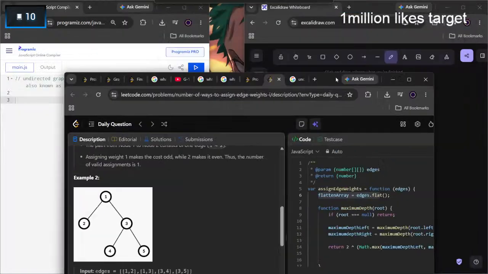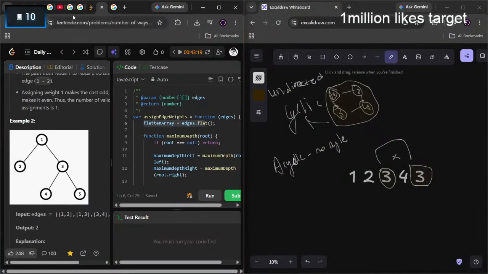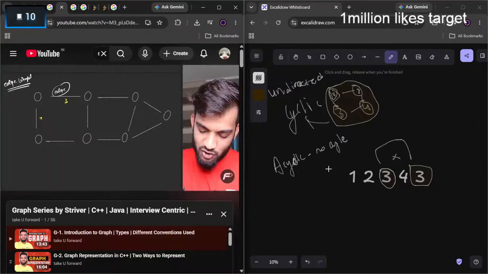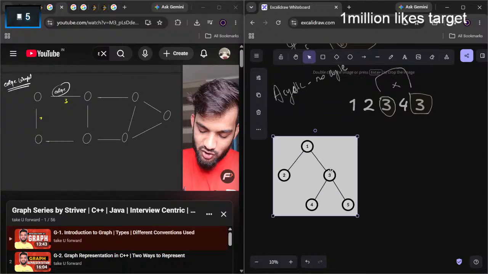Where is my escalator? What the hell? This isn't a stick right now. Oh, where is my image, bro? Yeah, there is my image now.